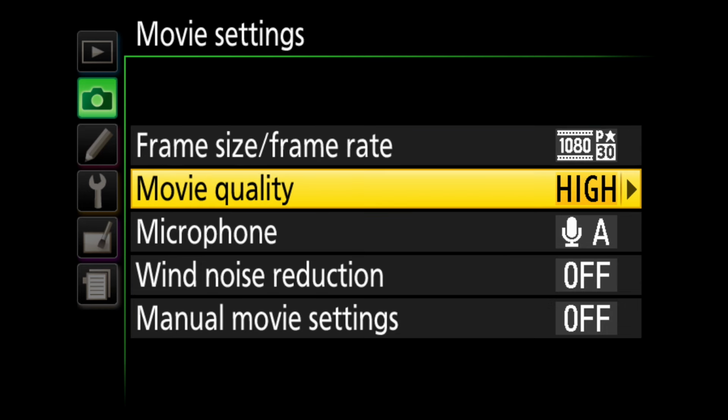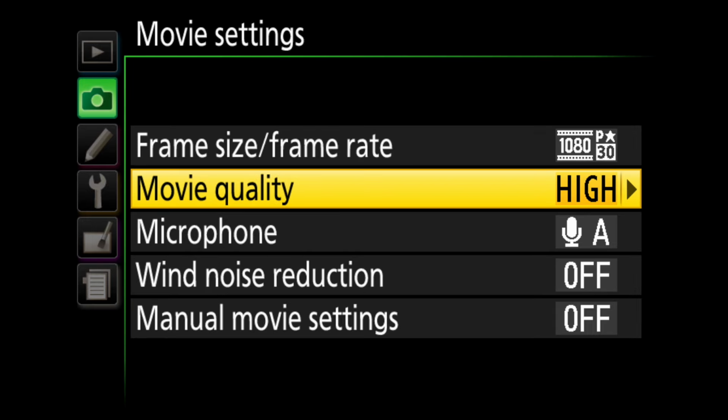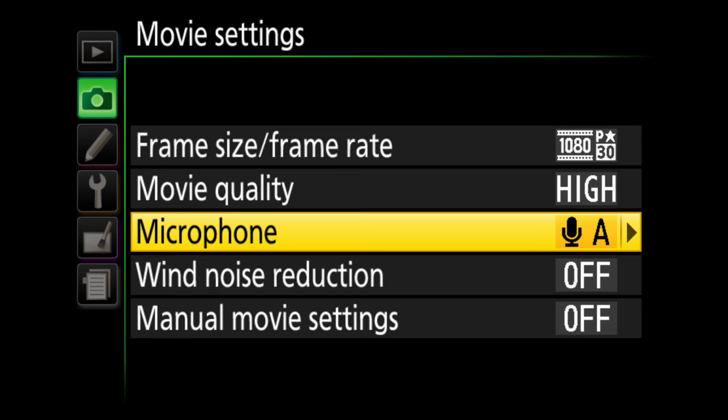The next setting down from that will say movie quality, and this should just be set to high quality. The only reason you would not want this to be set to high quality is if you were concerned about storage space, and you can set that to normal, but your videos won't look as nice.